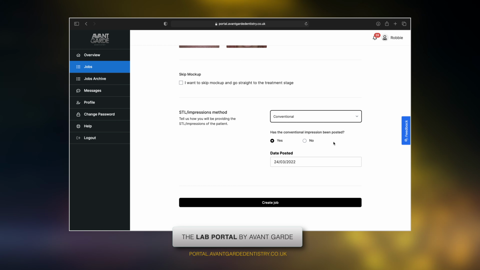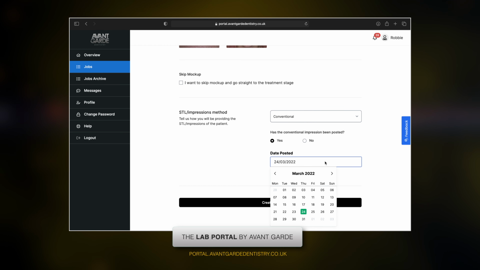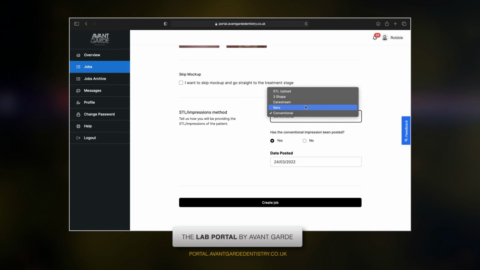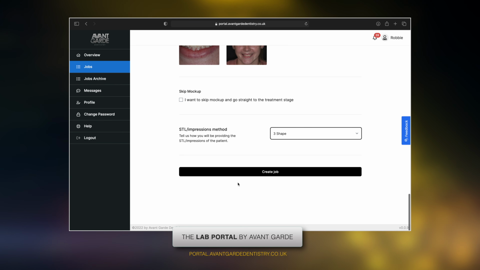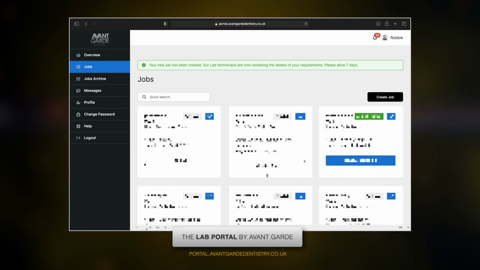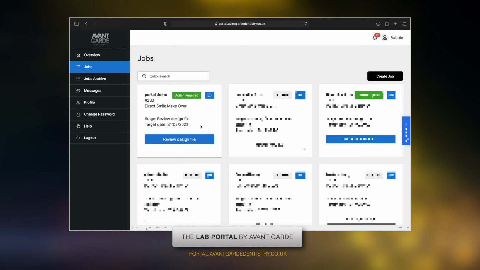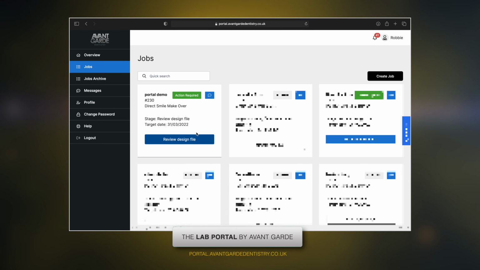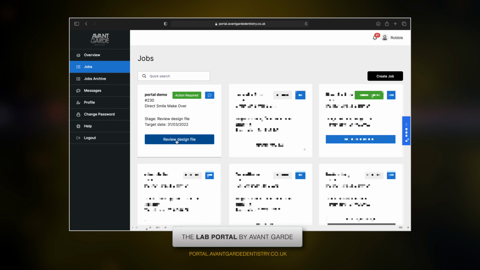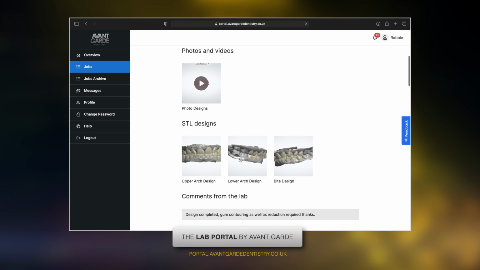There's options for the impressions to be sent conventionally if you like. For an impression, just say that you've posted them on what date, or you can choose STL uploads independently, or you can choose, you know, your scanner, inbox, iTero, 3Shape, etc. Once that's all done, the job is created. That'll be sent to the lab to approve the work. The lab will approve the work and they'll begin their design.